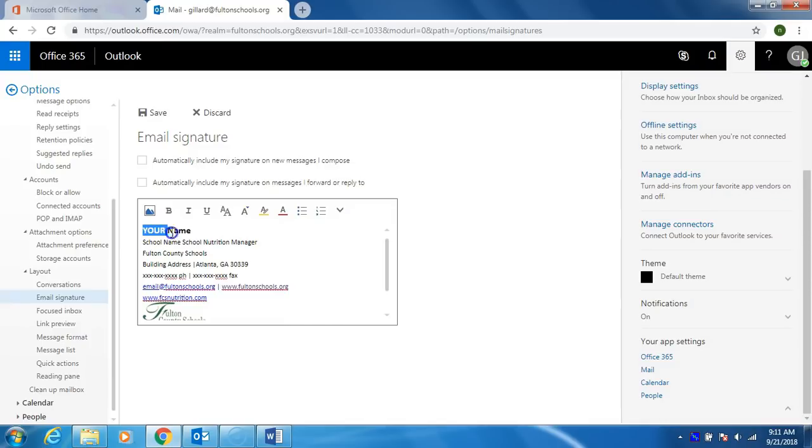And then it's basically, again, fill in the information. So, put in your name. Got to make sure you fill in your school name here, address, the pertinent phone numbers, fax number, and the email address. Then tell it to include it with new messages and include it with replies and click Save.